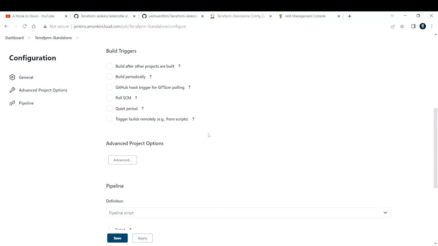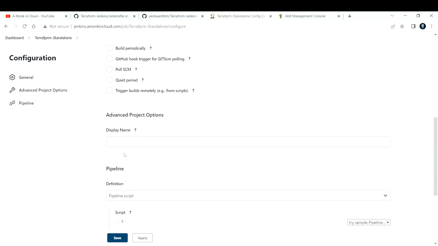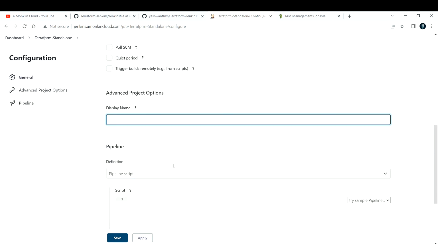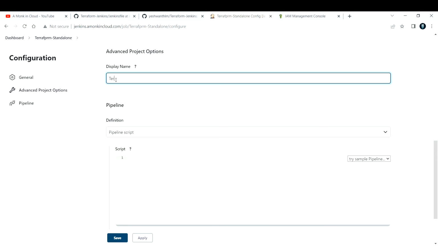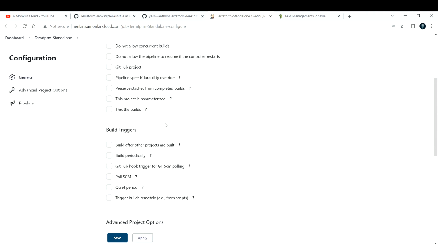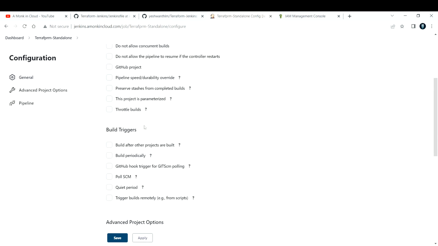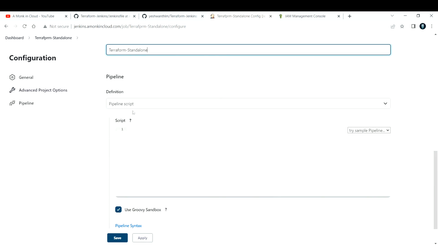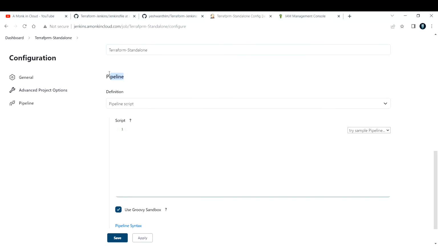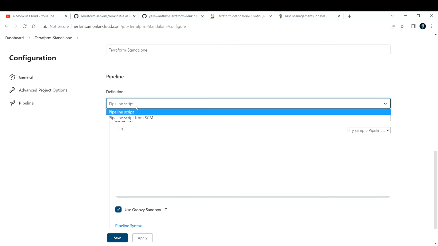Here is the actual thing. You just need to click on advanced options. What is the display name? I'll give the same name, Terraform standalone. Everything seems good, and just check if we need to define anything. Now let us go ahead and create the pipeline.